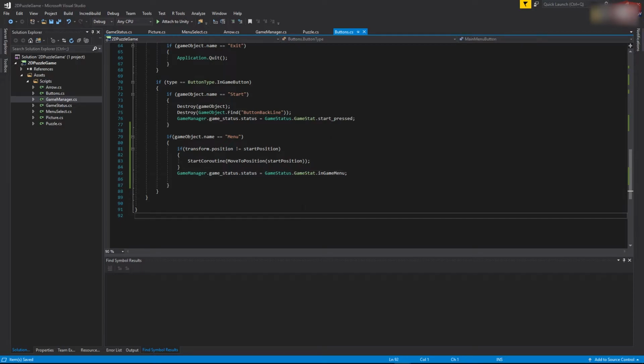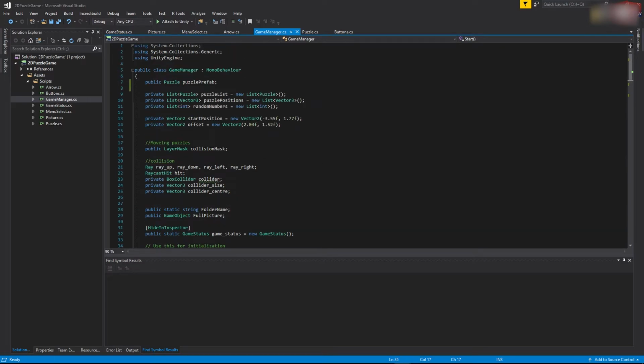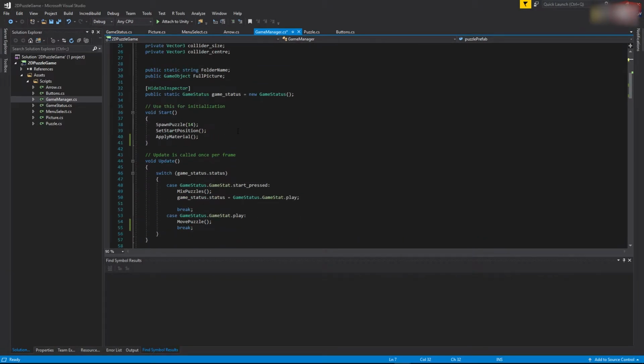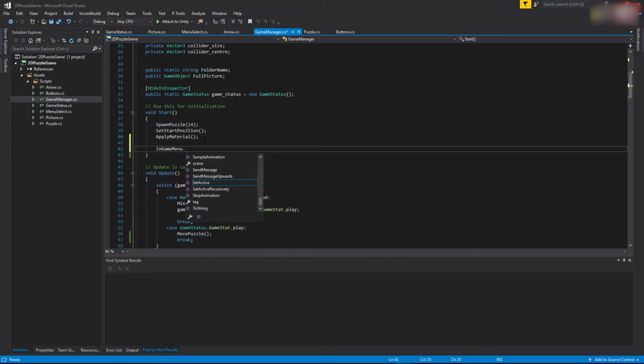Okay, let's save it and go back to the game manager. We need to go right at the top, and we need to add another public variable, public GameObject. I will call it in-game menu, and then we will need to make sure that this in-game menu is deactivated right at the start. Go to the start function and then SetActive for this in-game menu will be false. Okay, in this way we can make sure this menu is deactivated.